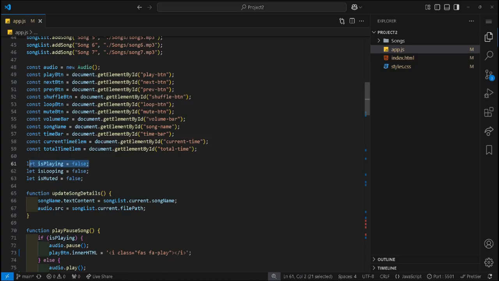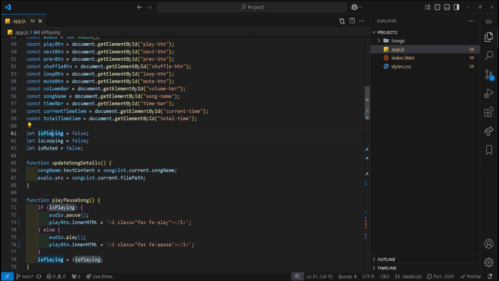Then we have three checkers: is playing, is looping, and is muted, initialized with false, false, and false. These are going to track that if our music is playing, then make it pause. If our music is looping, then make it not looping. If it is muted, then make it unmuted.